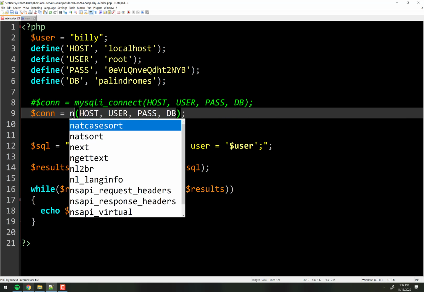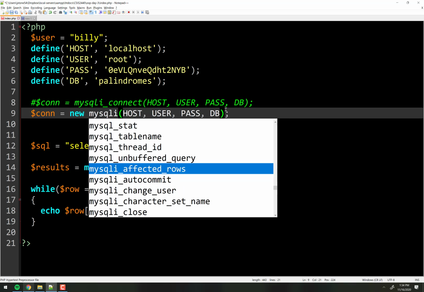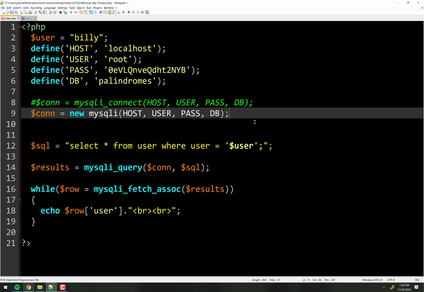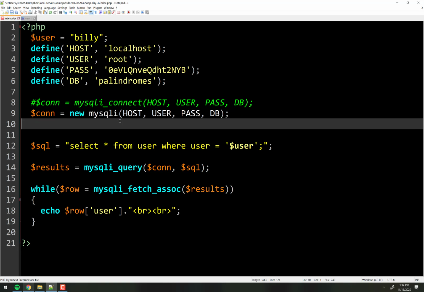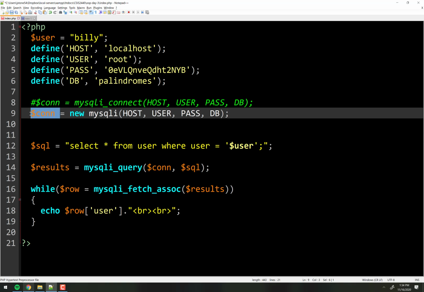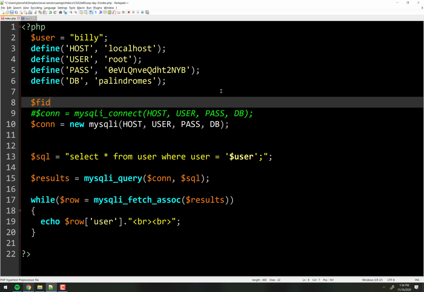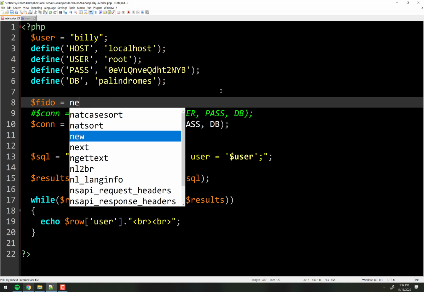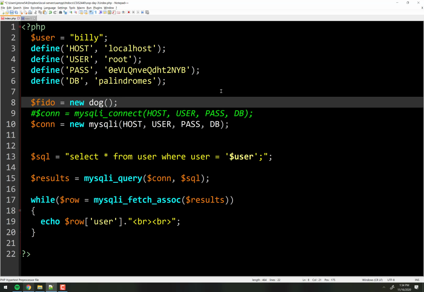MySQLi. New MySQLi. So now we're doing an instantiation of the MySQLi class, and we're calling it con. So now con is an object. It's an instance of the MySQLi class. Just like Fido equals new dog, Fido is an instance of the dog class, right? Same thing, okay?